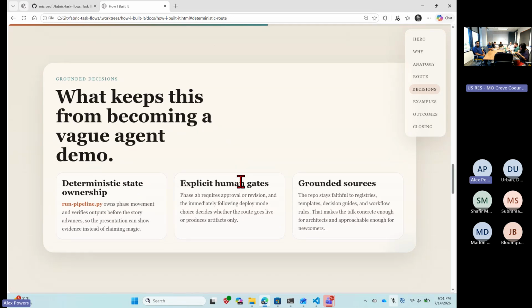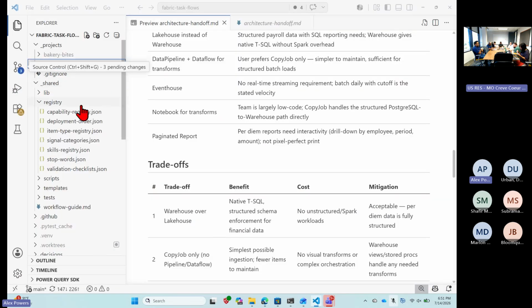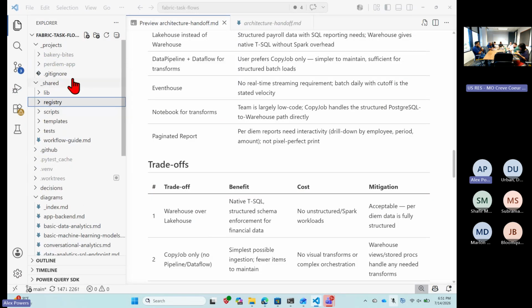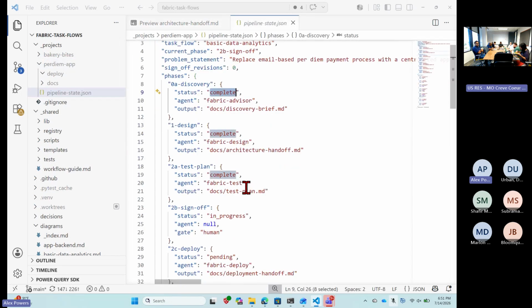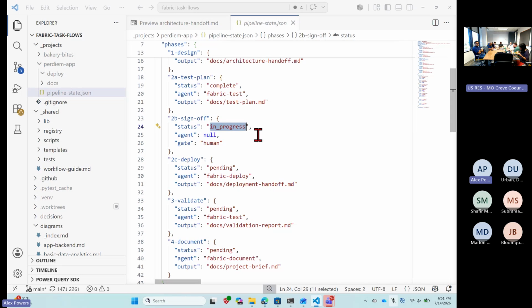Deterministic state, so a run pipeline type file. This is where it's just reading that JSON file, right? It's continuously looping. Am I done with this phase or is it in progress? So we're going to go back to that original file that we were looking at just a few moments ago. Per DMS, complete. Working through the sign-off phase. That's where we're currently stuck.